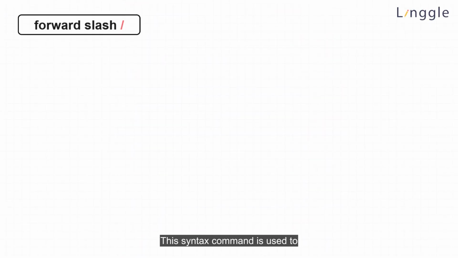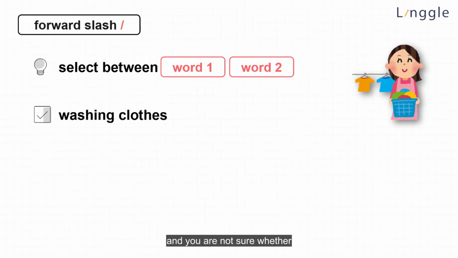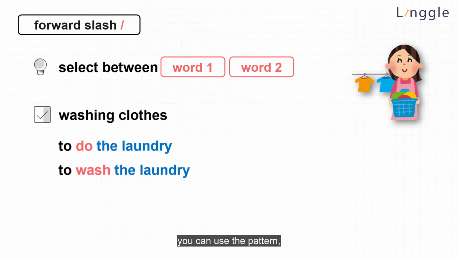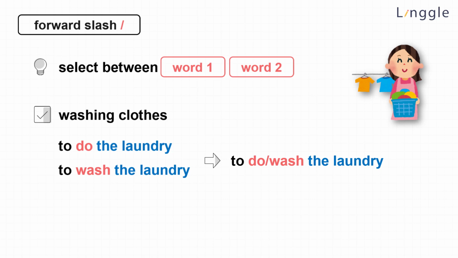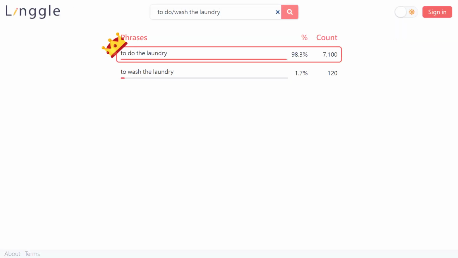Slash. This syntax command is used to select between 2 words and to find out which one is used more frequently. For example, when you want to express washing clothes and you are not sure whether to do the laundry or to wash the laundry is correct, you can use the pattern to do/wash the laundry, and you will find out that to do the laundry is the better one.